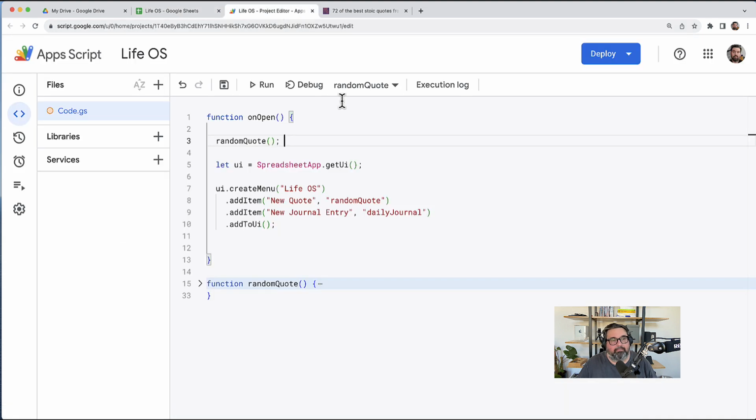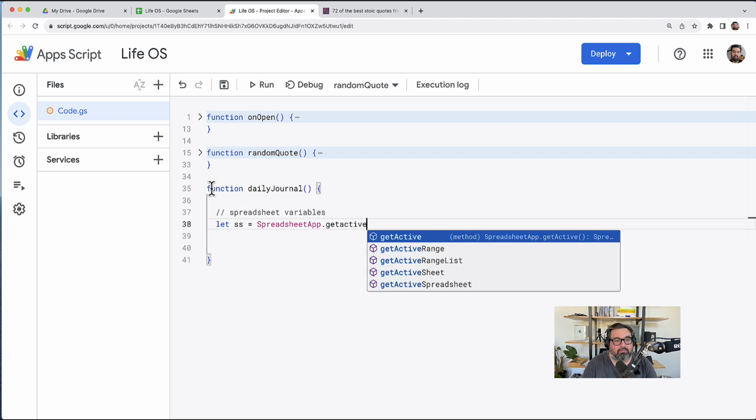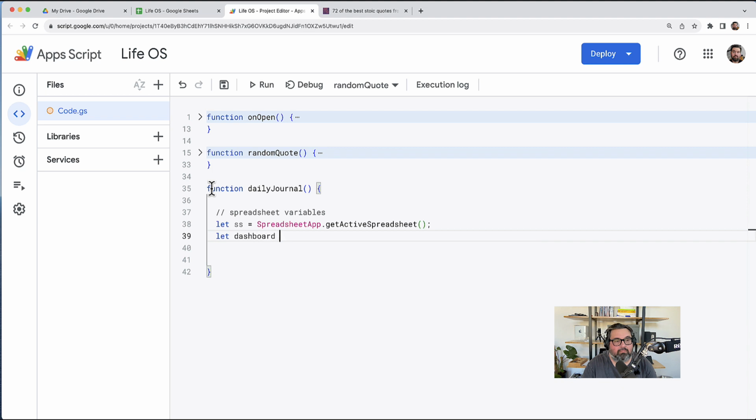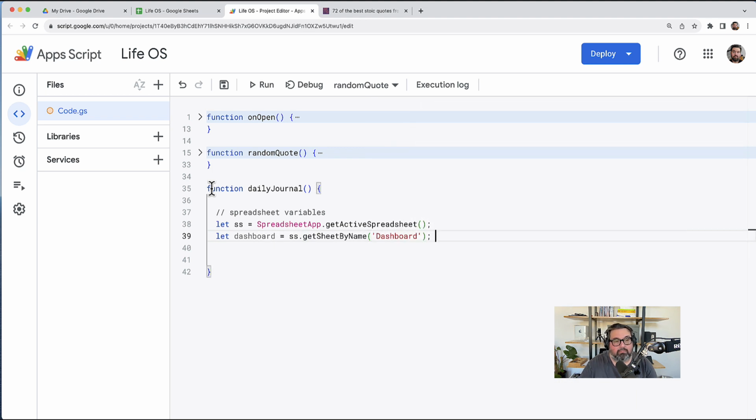Here's how we're going to do that. So let's jump back into our app script. We'll close these, and we're going to create a new function. And this is going to be called daily journal. And so we'll do my normal spreadsheet variables. Okay, so now I have my spreadsheet variables.